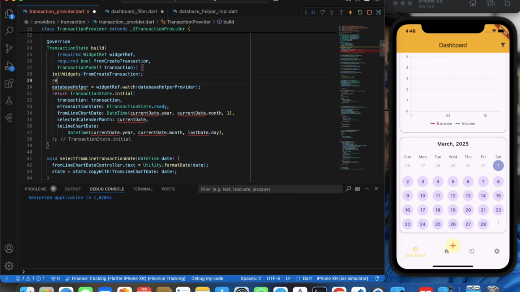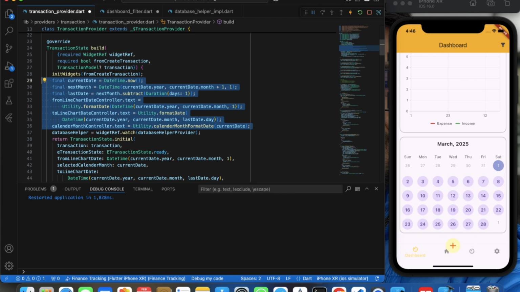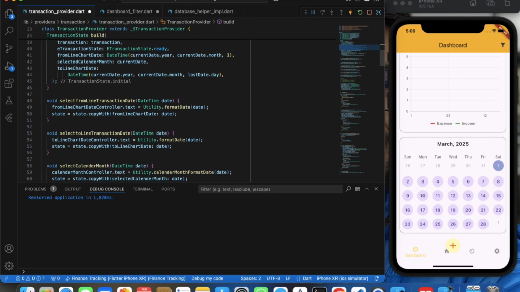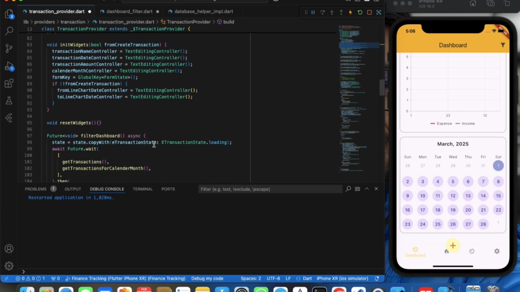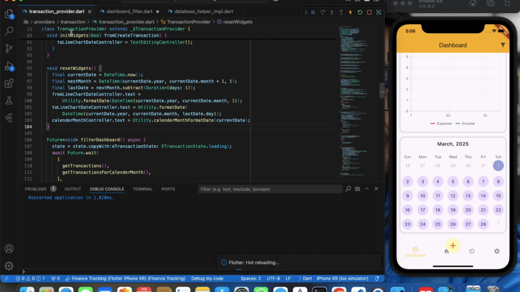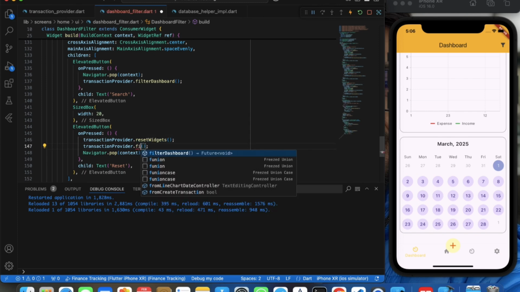Cut, copy, wait. We just copy this code here, and just pass it to our reset dashboard function, wait, reset, yeah, and then here I have a reset widget, right? And I'll call here filter dashboard.